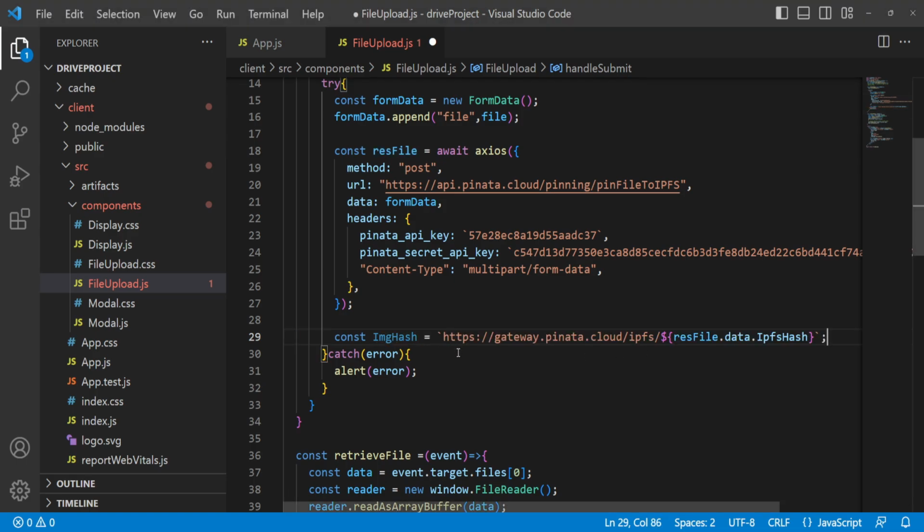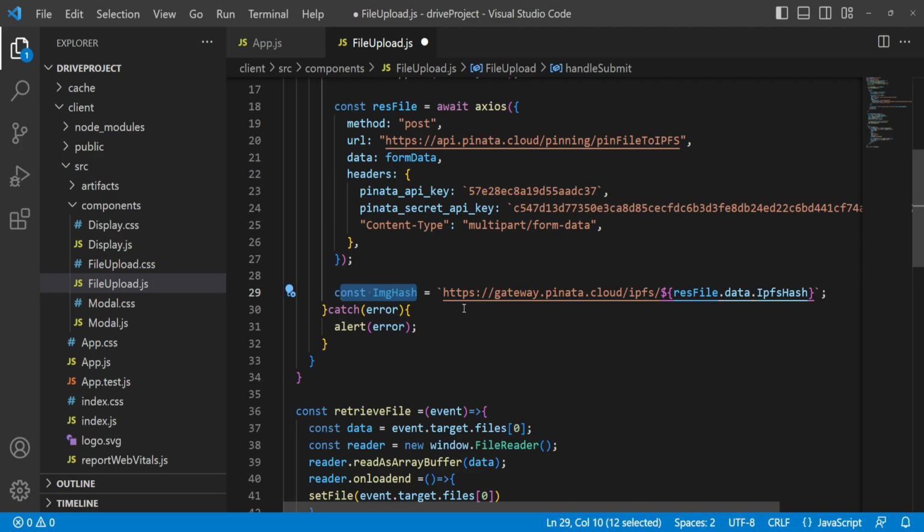In this we will have this line, and this line might change in future because I have seen that most of the time these gateway services change their gateway. So if after this tutorial you are not able to work with this gateway API, I suggest you look at their documentation, because they change this so frequently that you might miss it. So what this image hash variable is doing is we are simply accessing the Pinata gateway, and then whatever response we have in this response file, we are going to the data field.